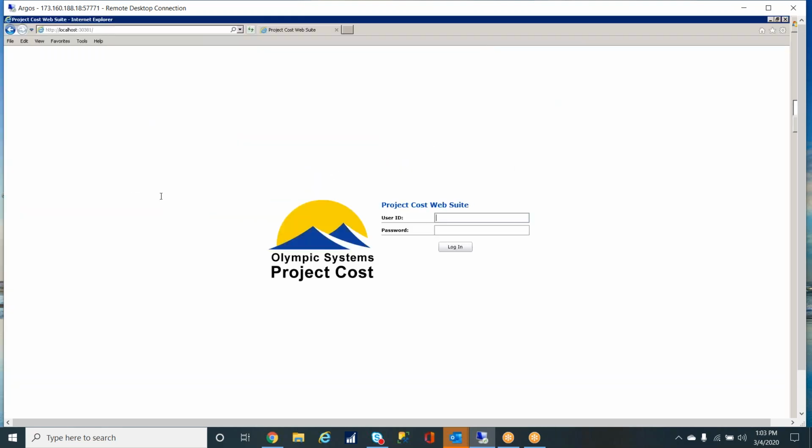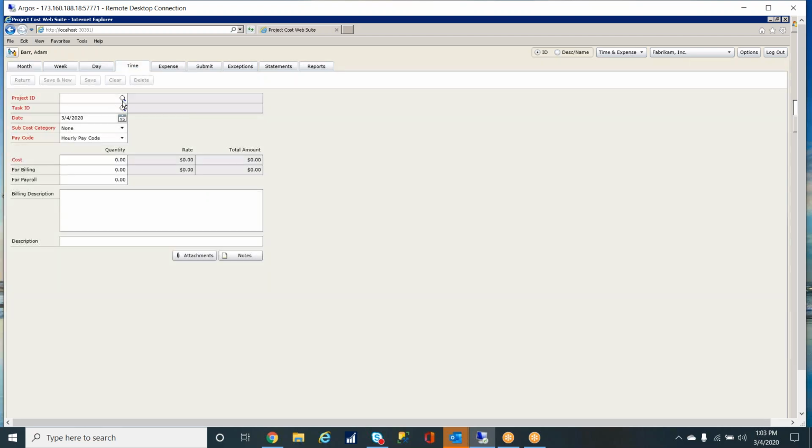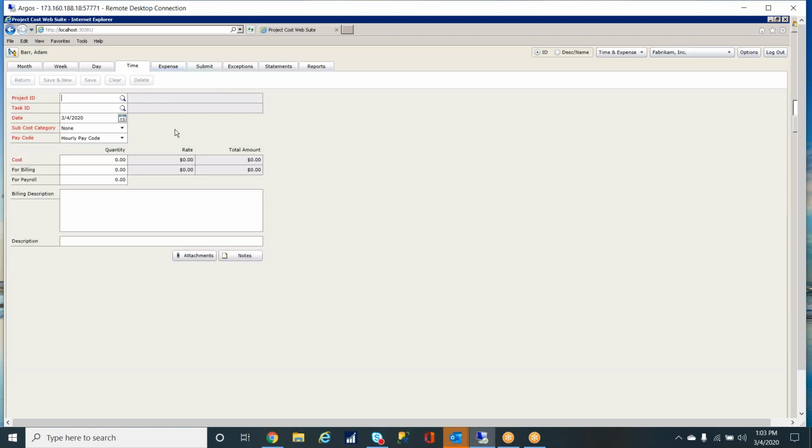Okay, so we log into the portal as Adam Barr. And we come into the timekeeping month view here, and I can actually go put time in, and I can look at my projects that I've been limited to see. Okay, so our security would limit me to see certain projects here. And so that's one level.